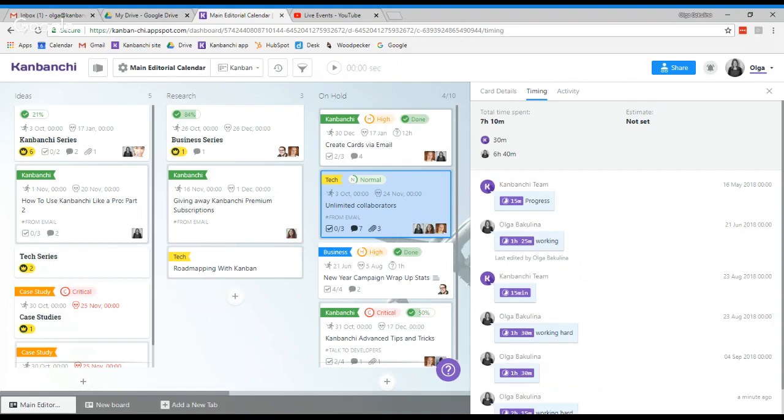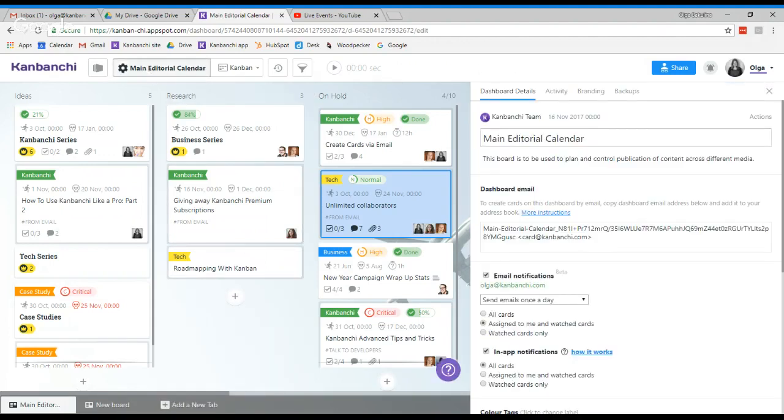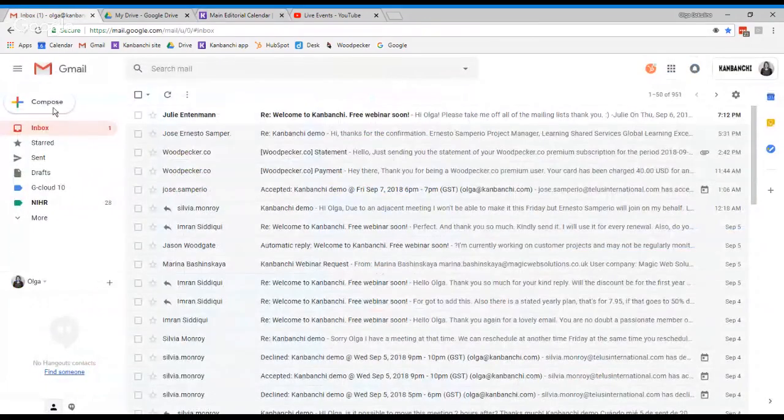Of course, I should mention another feature that we have. It's making cards from email, because some of you might probably be on the go, and probably you don't have your computer with you all the time, but you want to create cards. And if you go to the board settings, you will see the dashboard email. Just copy all these symbols. This is the board email. So I'm copying it, and go to your email client, which is Gmail in my case.